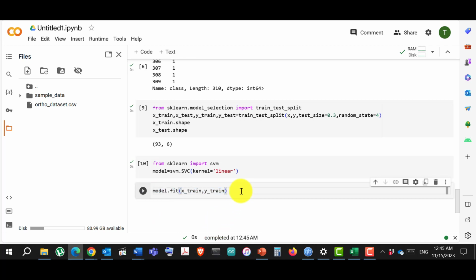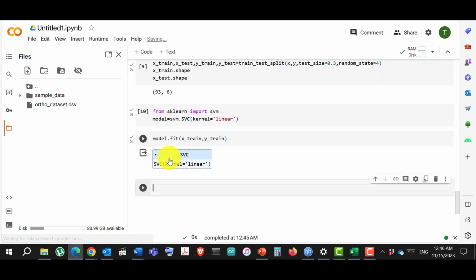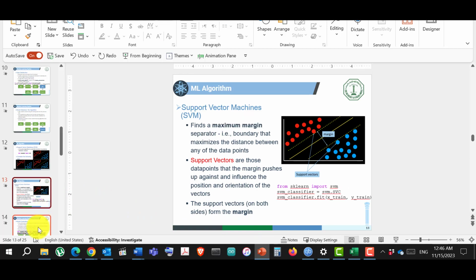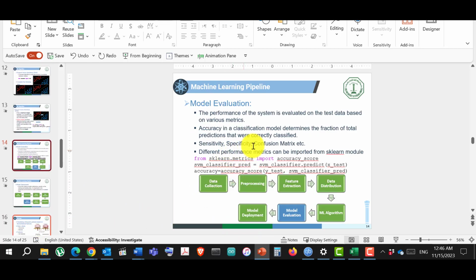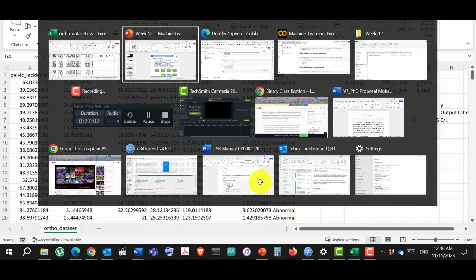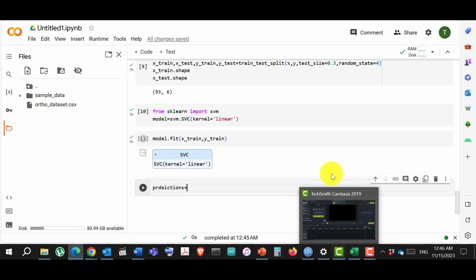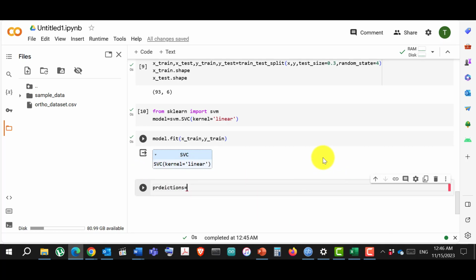Once the training is complete, what I can do is the predictions. So let me do the predictions here. I can load my predictions into this variable, predictions. So my predictions will be simply model.predict. Let me correct the spelling.